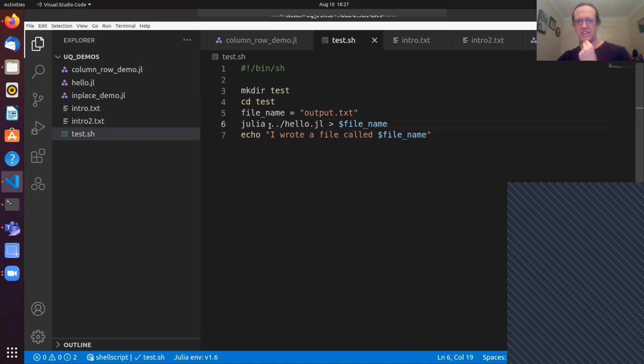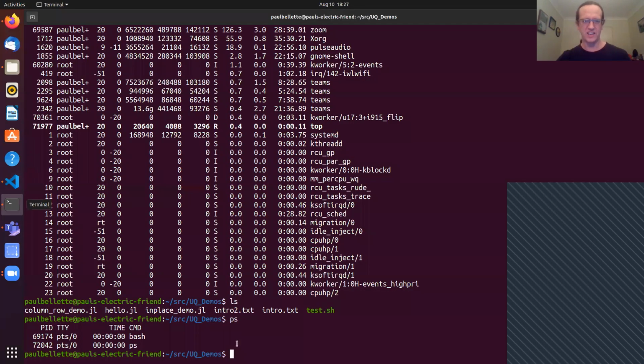And what I'm going to do is take the output of hello and put it into this file name variable. So that's output.txt. And then I'm going to echo, I wrote a file called file name. Magic. So you can make little scripts to do a bunch of stuff for you. So what that will look like is I go ./test.sh.